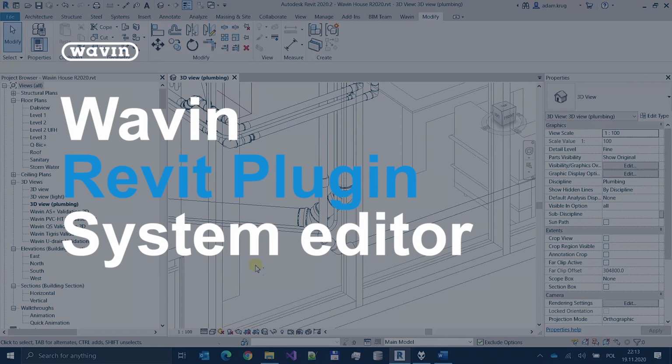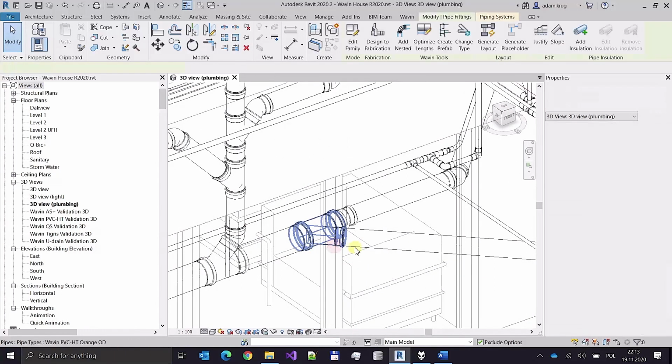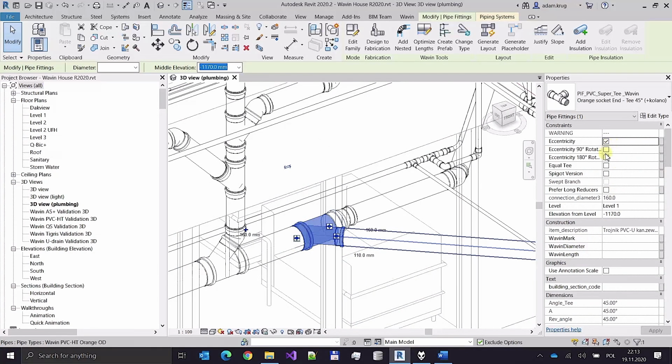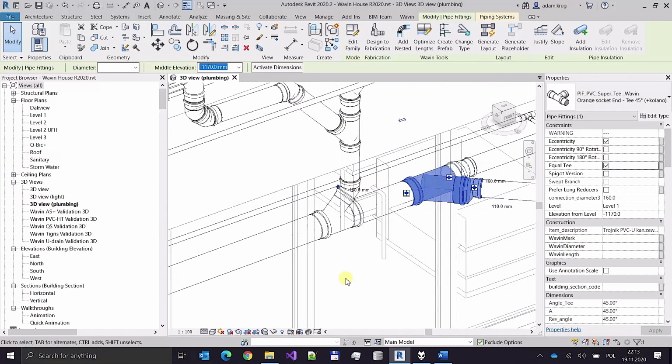You may have noticed that when designing pipework using Wavin families, they are often composed of nested families. While such families are an excellent aid for creating complex pipe junctions, at the same time they are completely ignored by Revit with regard to system assignment.